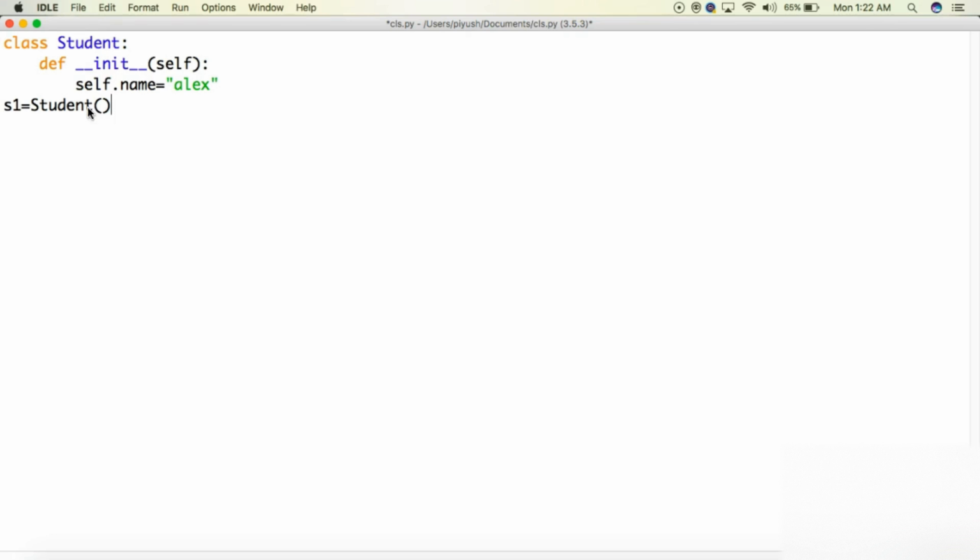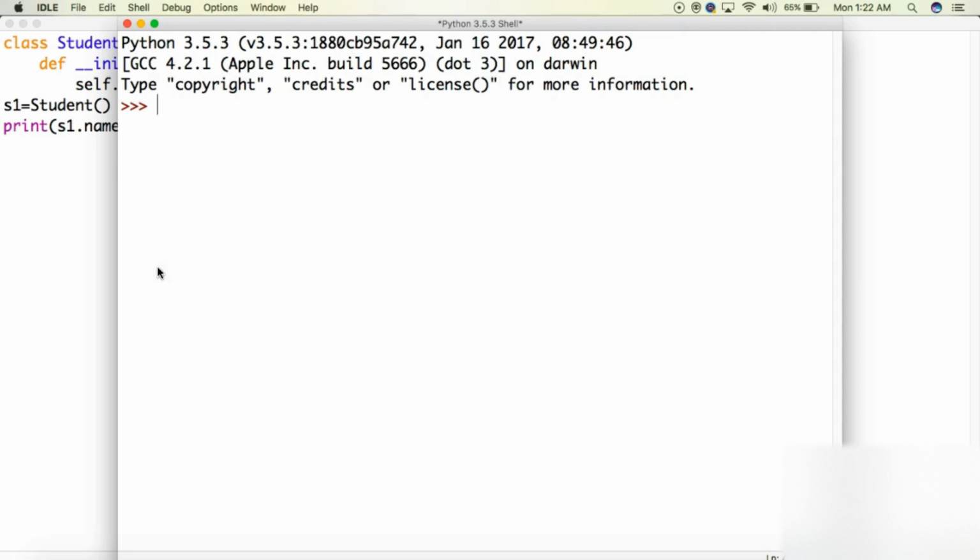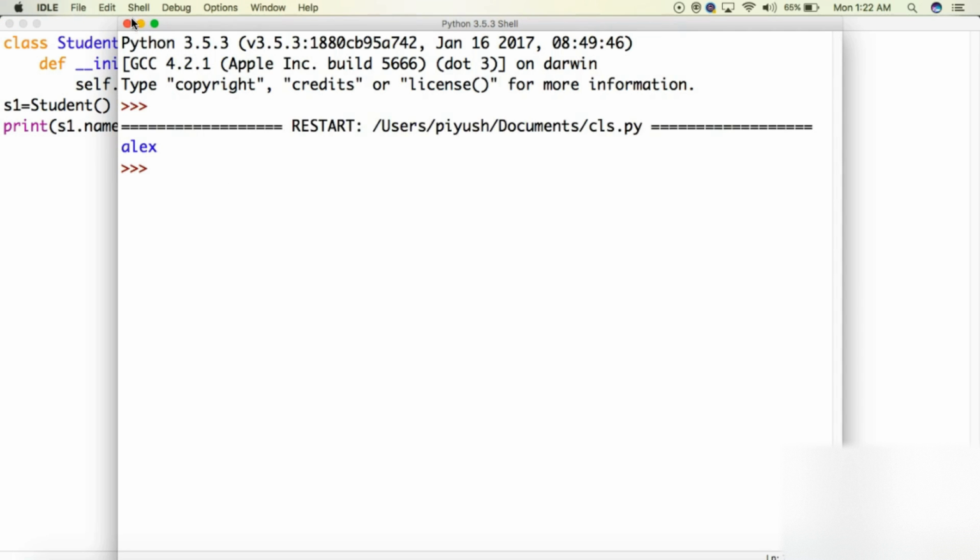Now we have created an object s1, and I'm going to print the name of this student, which is Alex, by using the print function: print s1.name. Now I'm going to run this module. Here we get the result, which is Alex.